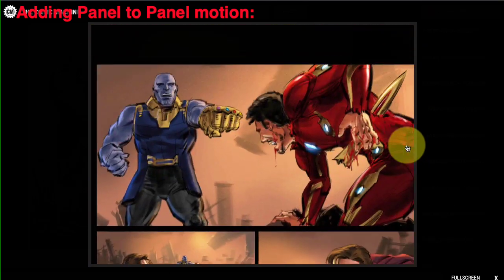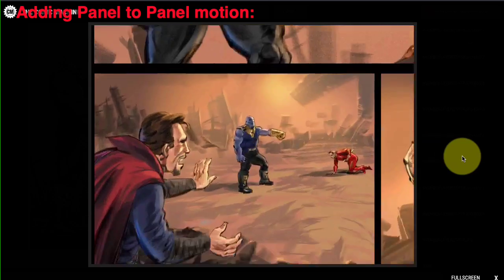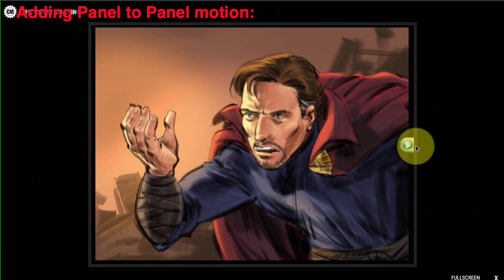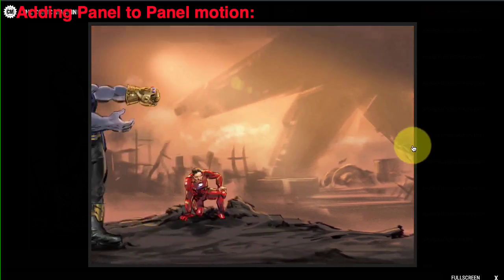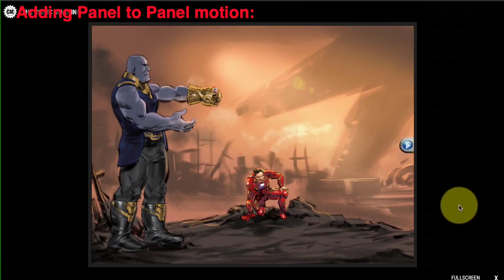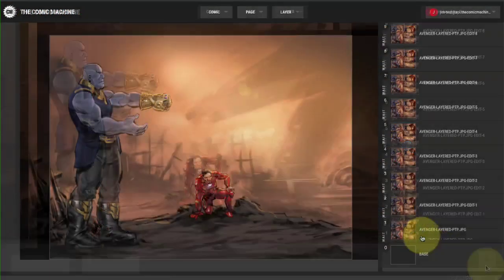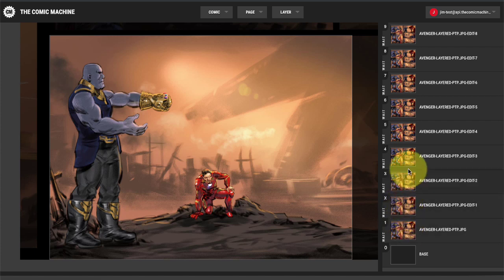So I'm clicking it as the button shows up, the next button there. You can see the layers are missing of the time stone, the text, sound effects, and all other moving layers. So we have 8 movements for each of the 8 panels on this double page spread.